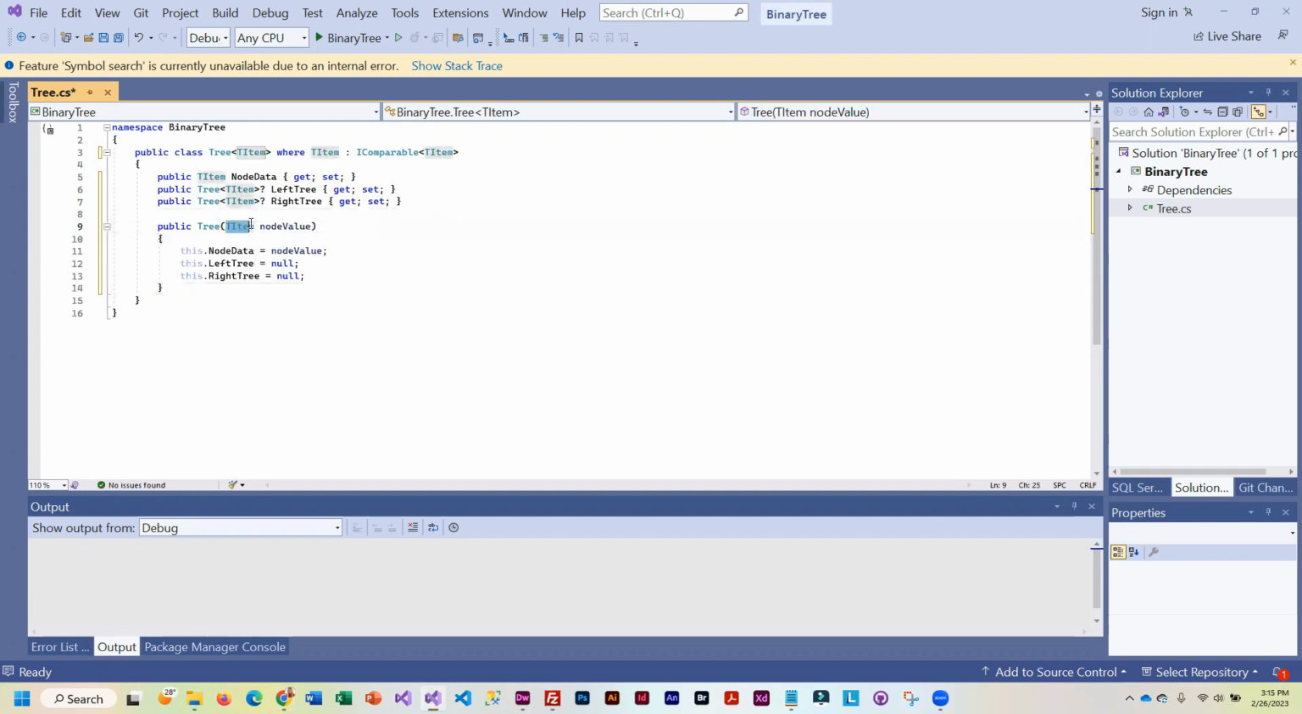Okay, so here's my generic. And we're bringing in the value here. We're calling it node value. We're setting that to our topmost node, and then we're setting the left and the right side to null.